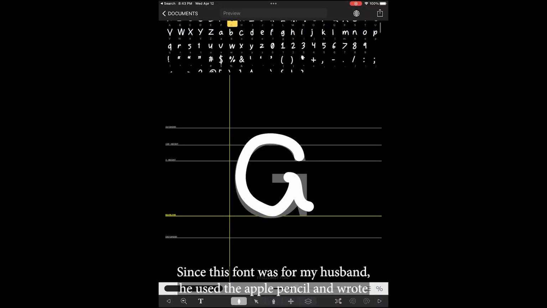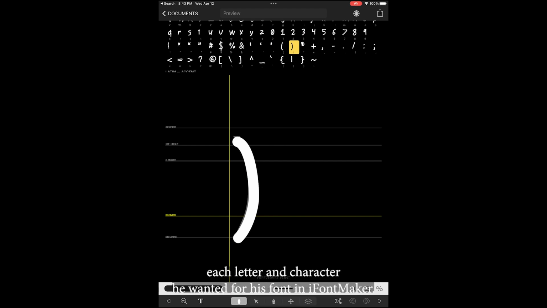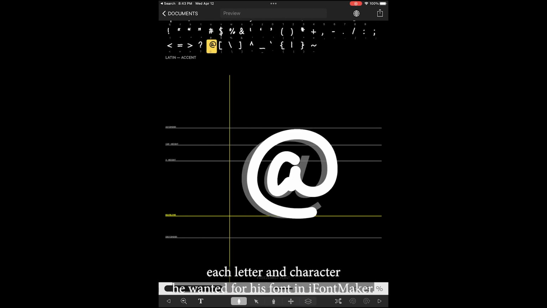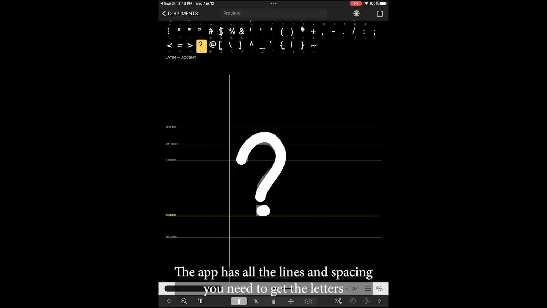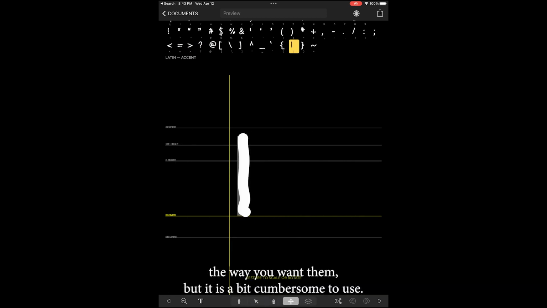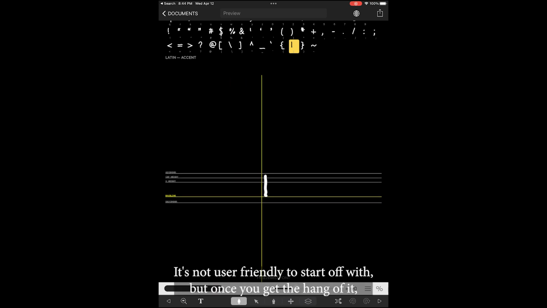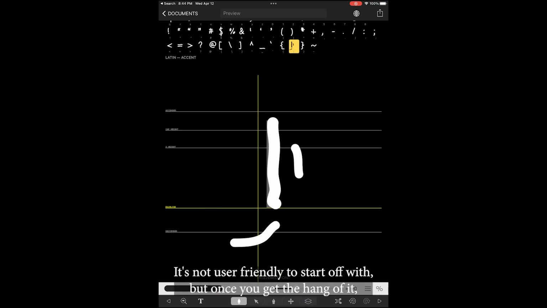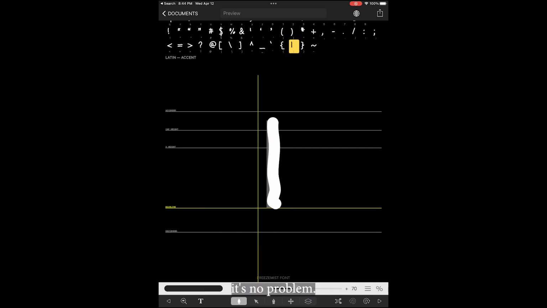Since this font was for my husband, he used the Apple Pencil and wrote each letter and character he wanted for his font in iFontMaker. The app has all the lines and spacing you need to get the letters the way you want them, but it is a bit cumbersome to use. I'd say not user-friendly to start off with, but once you get the hang of it, it's no problem.